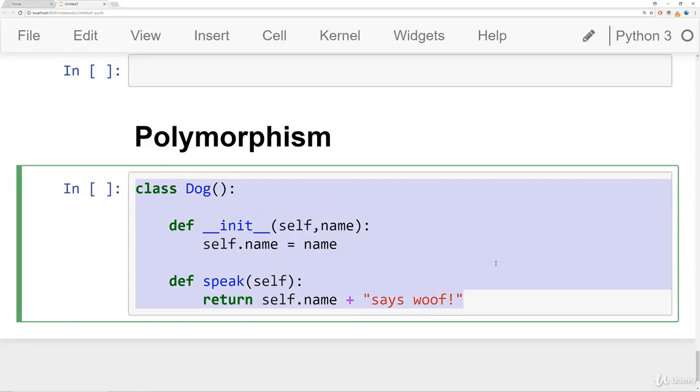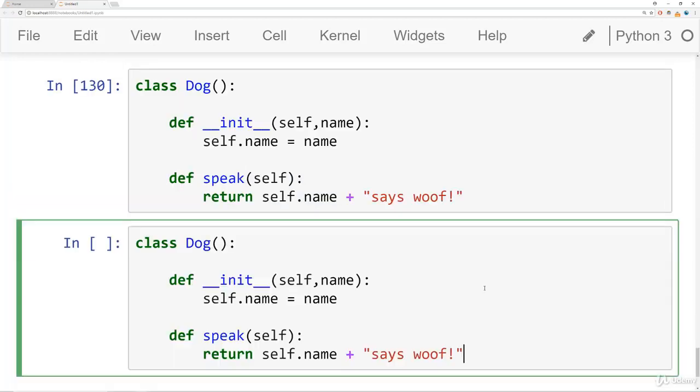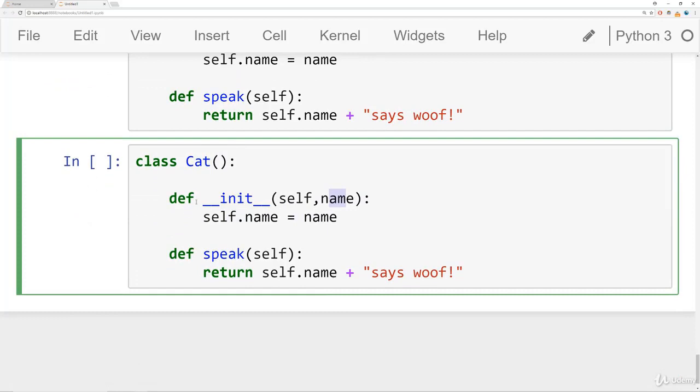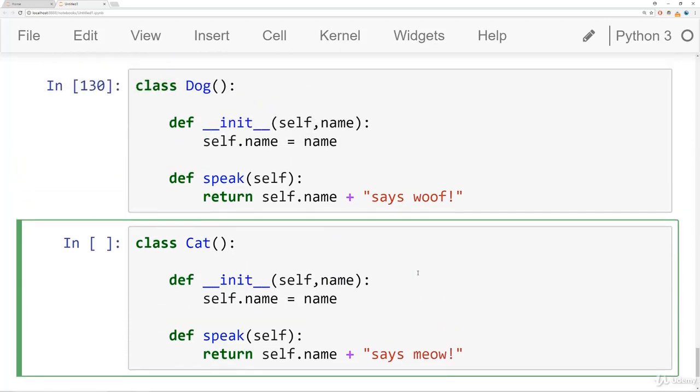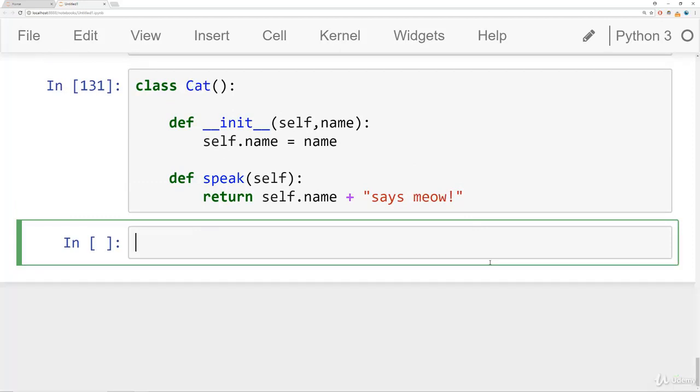And I'm going to copy this, make sure I run this cell, and right below it, I'm going to create a very similar cat class. Same deal, its init method, you provide it a name, but instead of speak saying woof, we're going to say speak says meow. So almost the same class, except the cat says meow and the dog says woof.